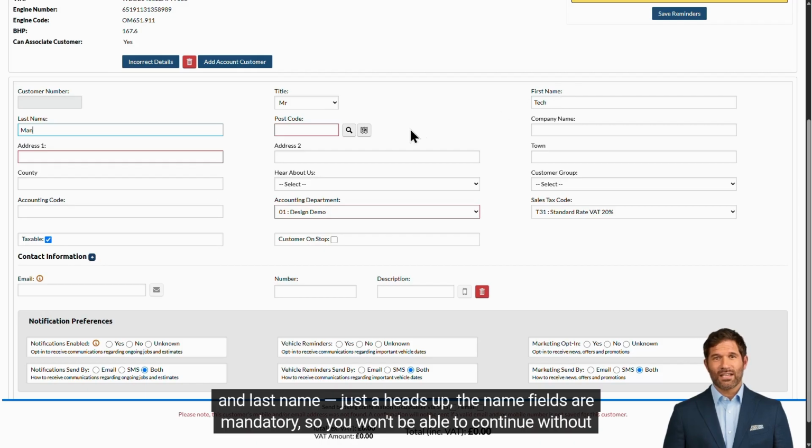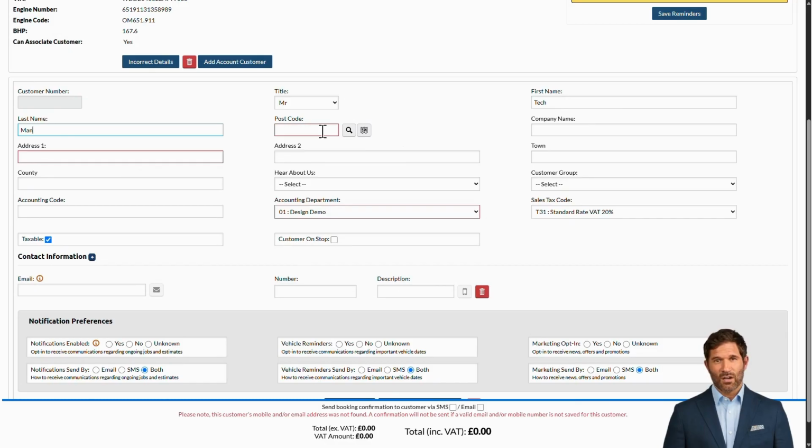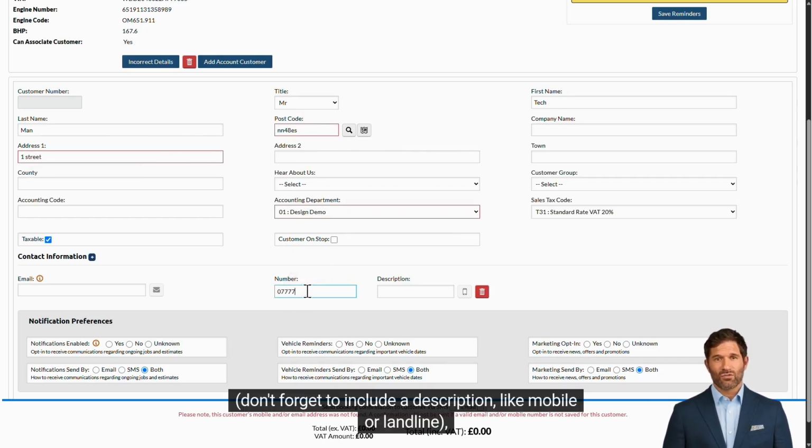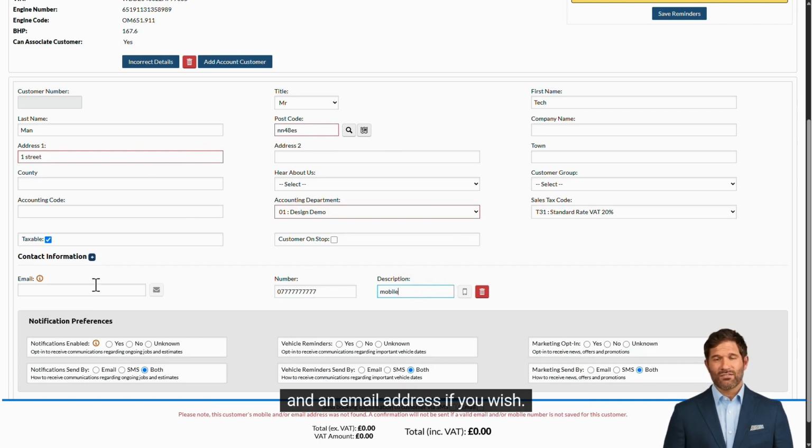Just a heads up, the name fields are mandatory, so you won't be able to continue without them. After that, you can fill in the postcode, address line 1, a phone number. Don't forget to include a description like mobile or landline, and an email address if you wish.